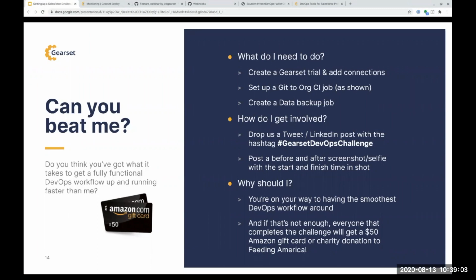Okay, so I'm going to set you a challenge. If you want to get involved, please do so. So if you think you can beat 19 minutes, 27 seconds, or no matter what time you do it in, it'd be really good to know.